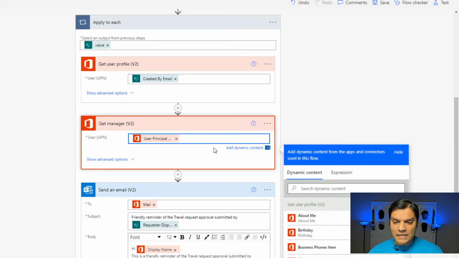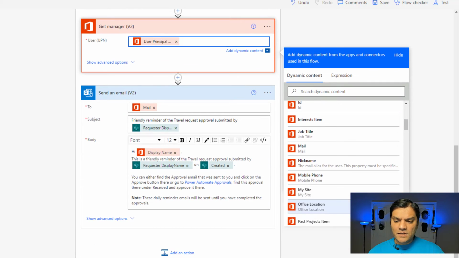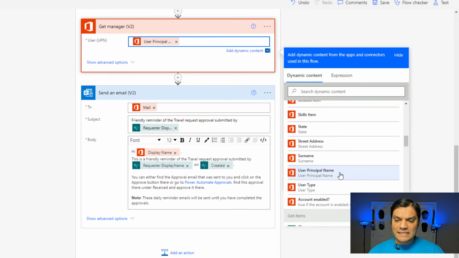So here, when you click on it, you want to go and see the Get user profile. As you scroll down a little bit in that Get user profile, this is the one, user principal name. What you see over here, that's what it is, user principal name. And that will help you get that user's manager. So that's how I get the manager's information. And then this mail over here is sending the email to the manager.